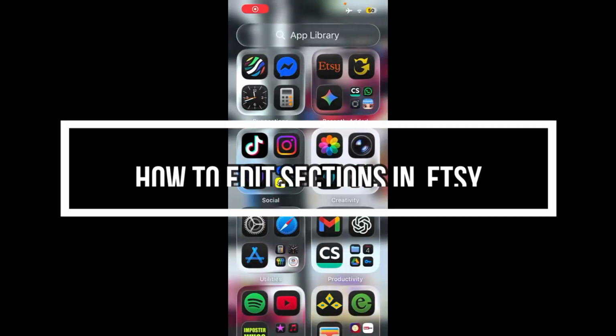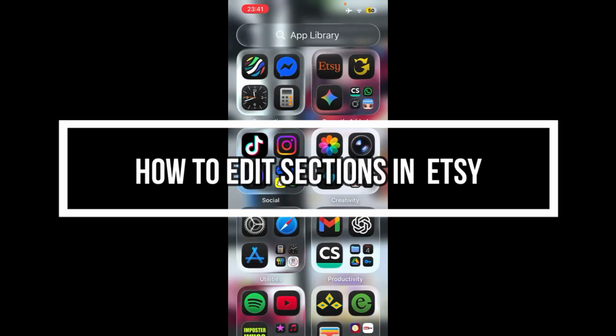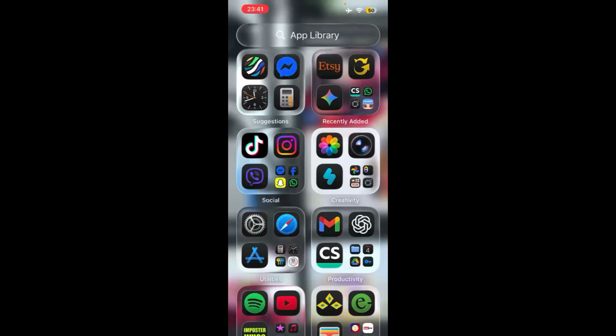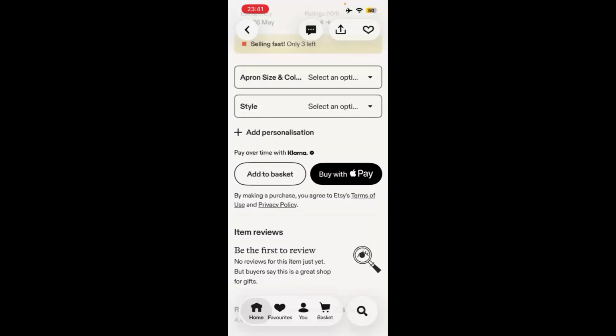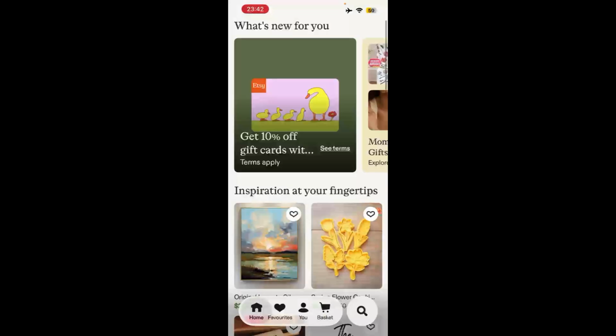I'm going to be showing you how to edit sections in Etsy. It's really easy, so let's get right into it. The first thing you need to do is open Shop Manager by going on Etsy first. Shop Manager is usually at the bottom line if you're a seller. And then you need to find the option of listings and then find sections.